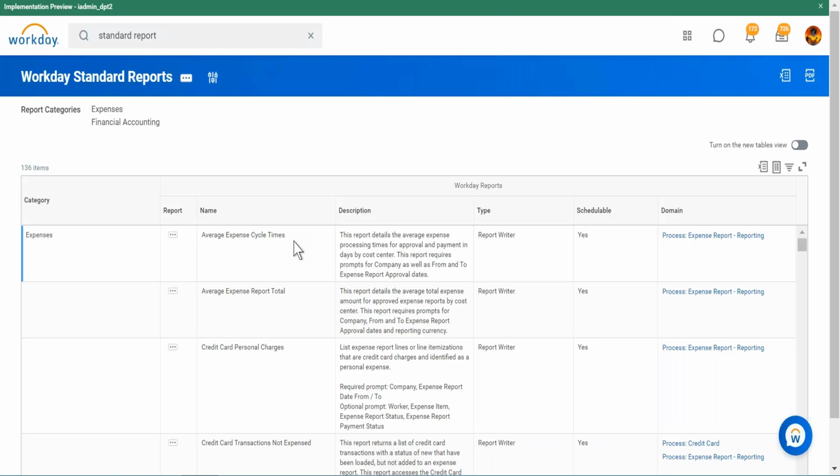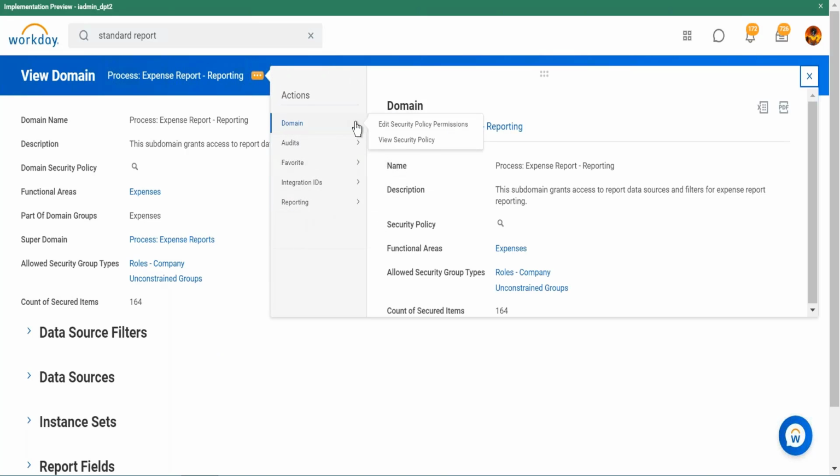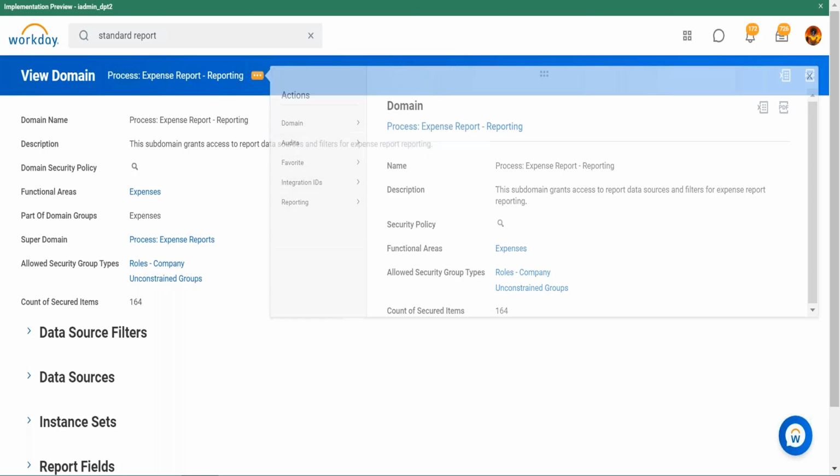Then comes your domain. So if you want to understand what all security groups can run this report, this domain lets you tell that. So suppose I want to understand which domain lets you run the standard report of average expense cycle time. I'm going to click on this domain. I'm going to see the list of security groups that have access to this domain. How do I see this? I go there and I do view security policy.